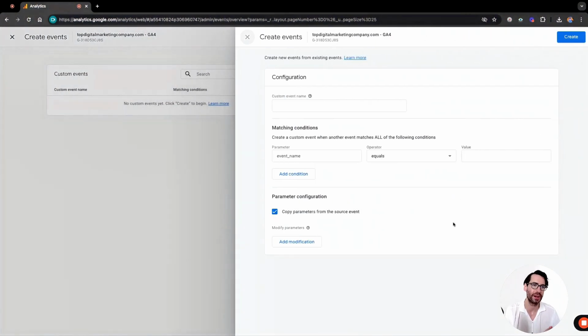All right, now this is the trickiest part of the whole process. So obviously our conversion all depends on what we're tracking. Are we tracking a button click? Are we tracking a success page? You've got to decide what you're going to track.